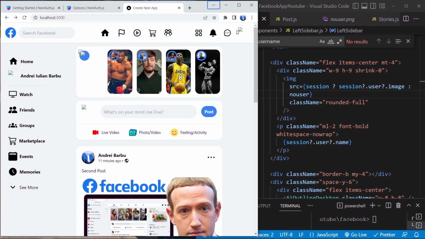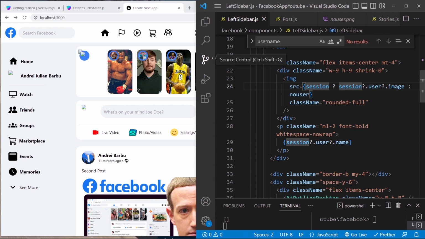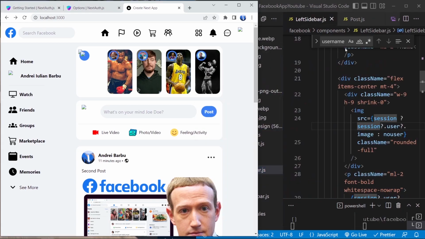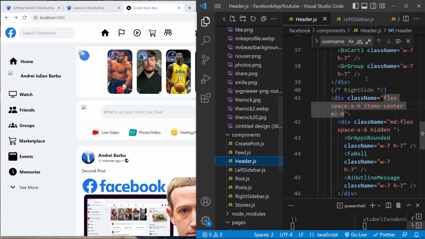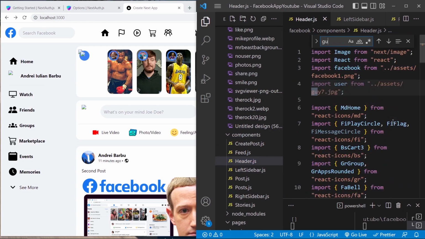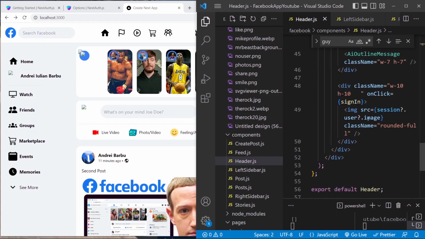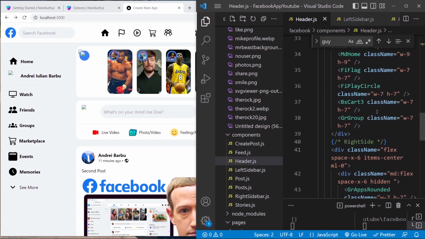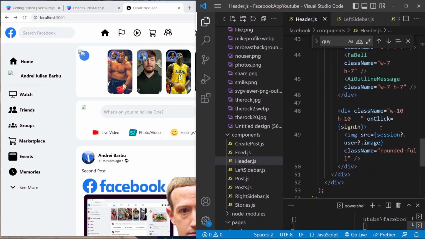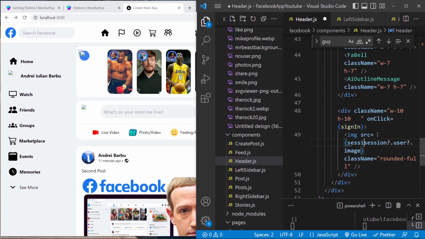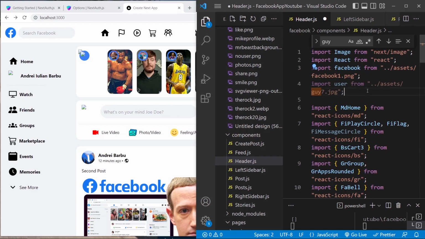stories, with the header. So I'm gonna go to the header, and where is it? Here, header, and Control F guy. Where is the guy? Oh, it's not anymore. So okay, so on the right side we have the user, we have the image of the user. Where is it? Okay, here. So if we have a session, then we want the image from the session, but if not, we want the no user image. So let's import the image here as well.